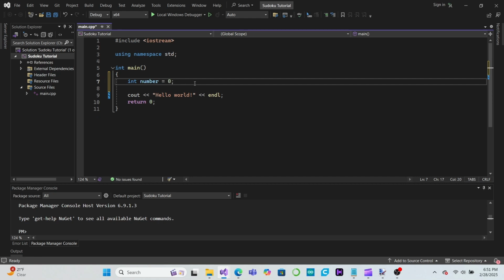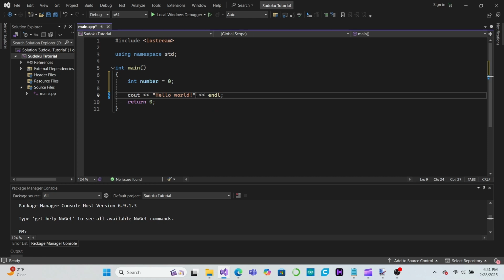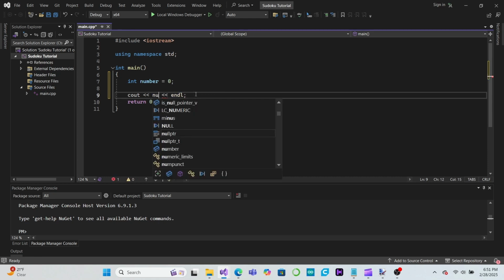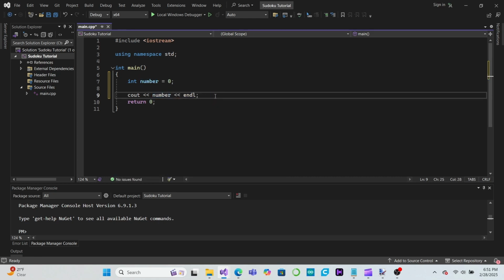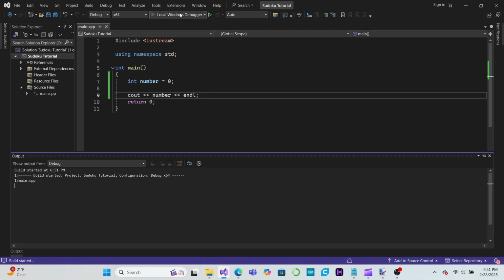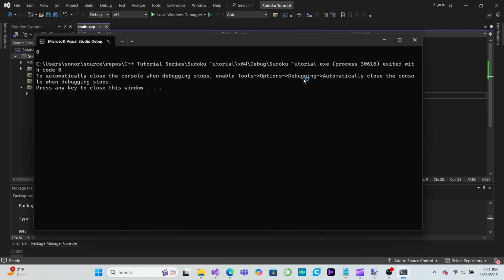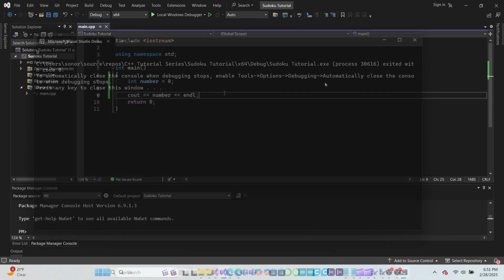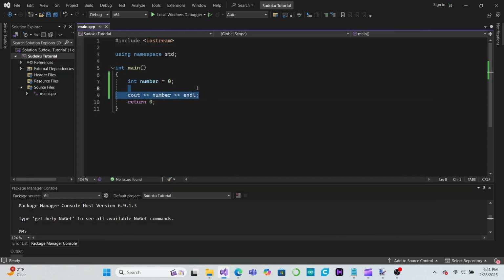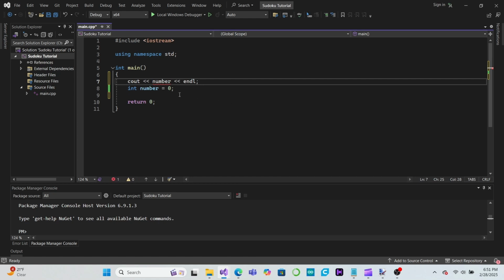To access the data stored in a variable, we simply use the variable's name. For instance, if I use cout to write a message to the user, but instead of a message I just use the variable name, the program will simply write the value stored in that variable to the console. Keep in mind that we can only do this after a variable has been declared. For example, if I move the cout statement above the number variable declaration, then I will get a compiler error because we are using a variable before that variable has been declared.